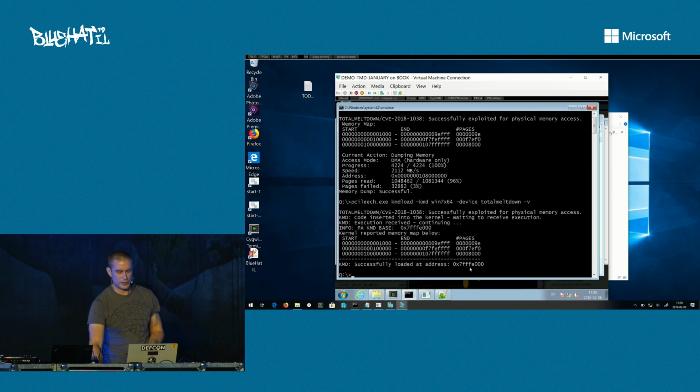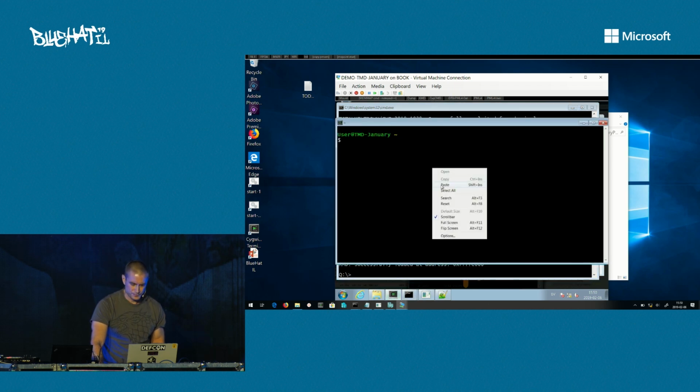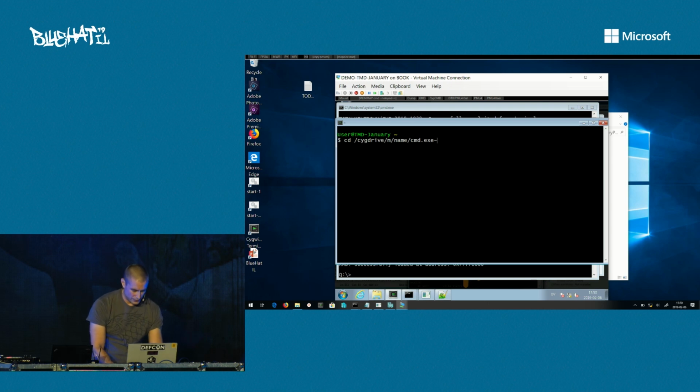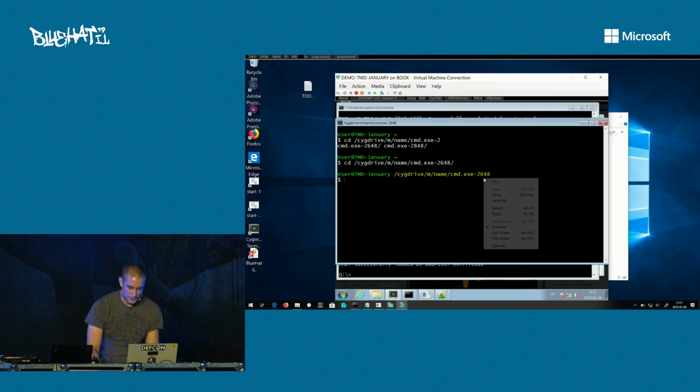And here I have kernel code execution. I loaded my backdoor module at this physical address. So what is going on here? Let's have a closer look at it. Going into the CMD process, and let's have a look at the PML4s, or the bases of the page tables.